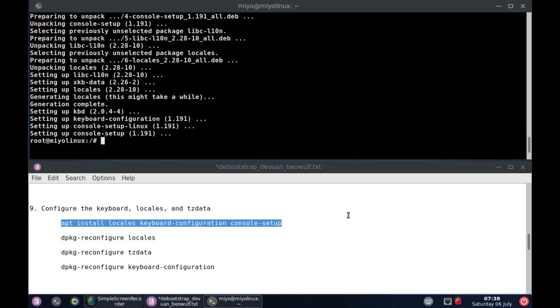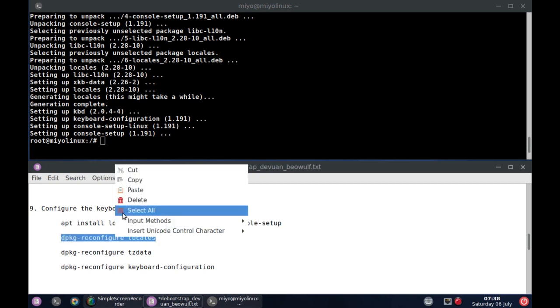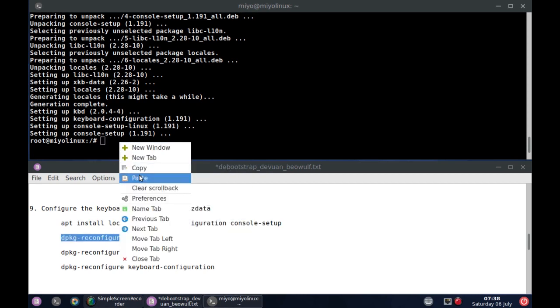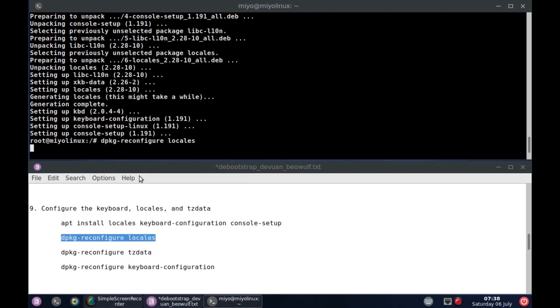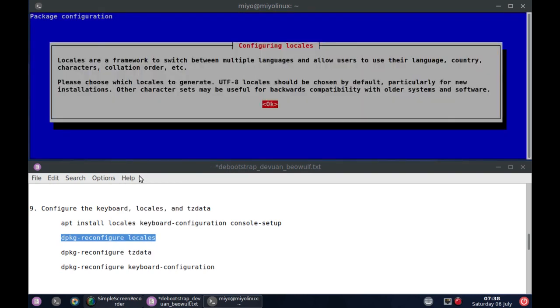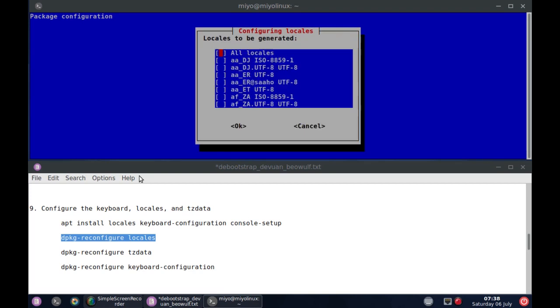Come on, Debootstrap, you can do it! Yeah! Alright, let's reconfigure locales. Just hit enter right here.